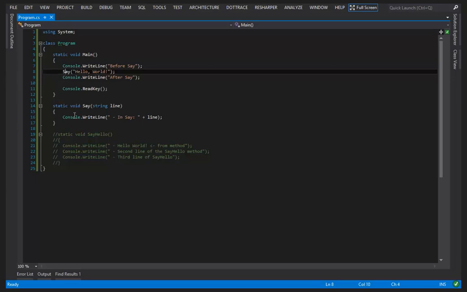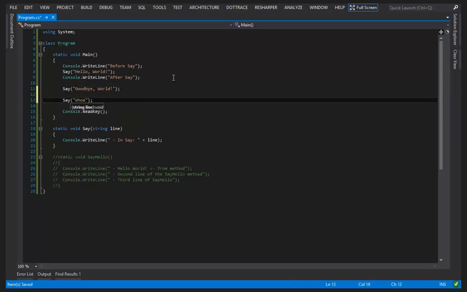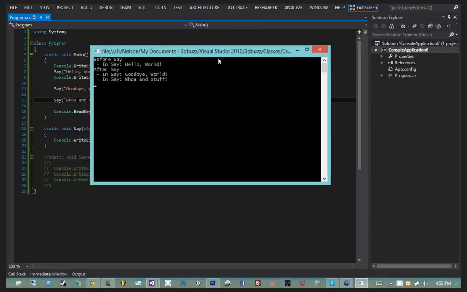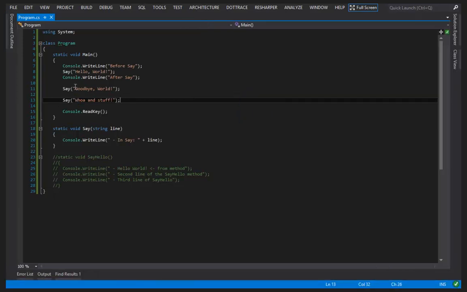Well, we have an invocation of say right here, and we're passing in hello world, but let's do another invocation of say. Let's say goodbye world, and say whoa and stuff, and so on. We can do this all day. And when I hit F5, what we get is the result of this method executing, but most importantly, the result of this method executing given a particular bit of data that we can change.